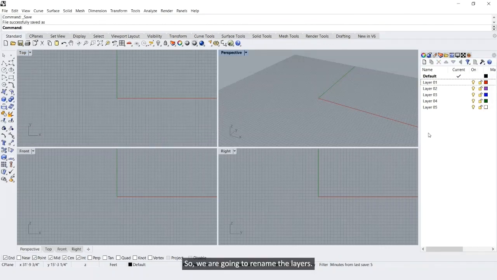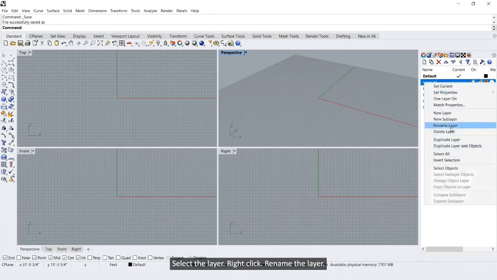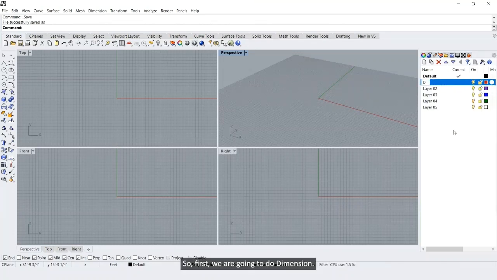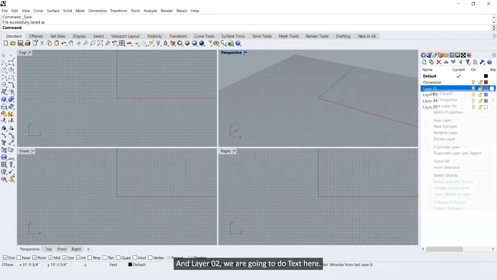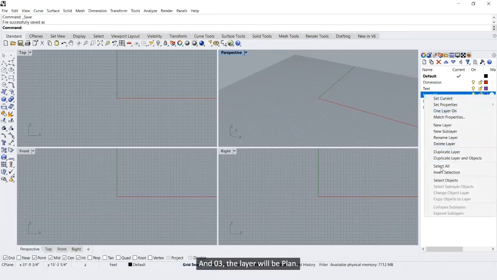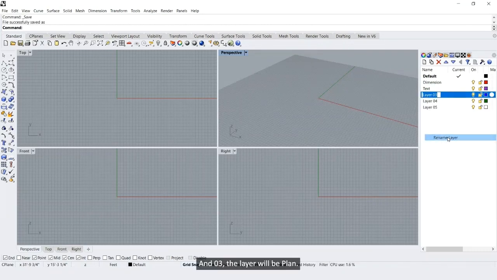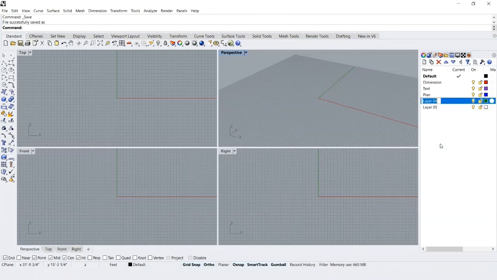So we are going to rename the layers. Select the layer, right click, rename the layer. First we are going to list the dimension. And layer 2, we are going to put the text here. And for 3, rename the layer and it will be plan. And the next will be site.